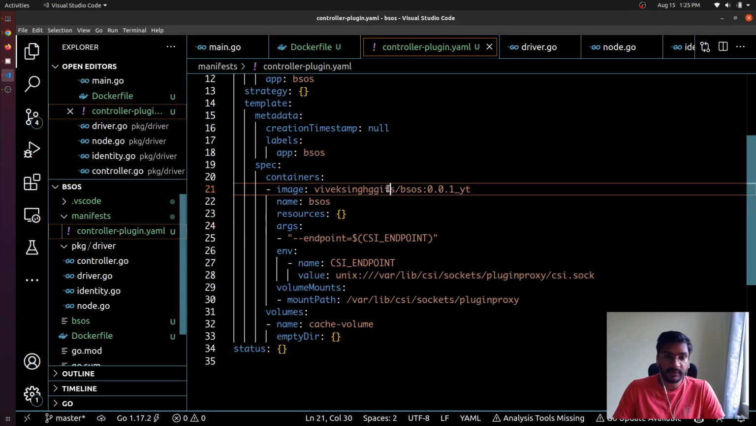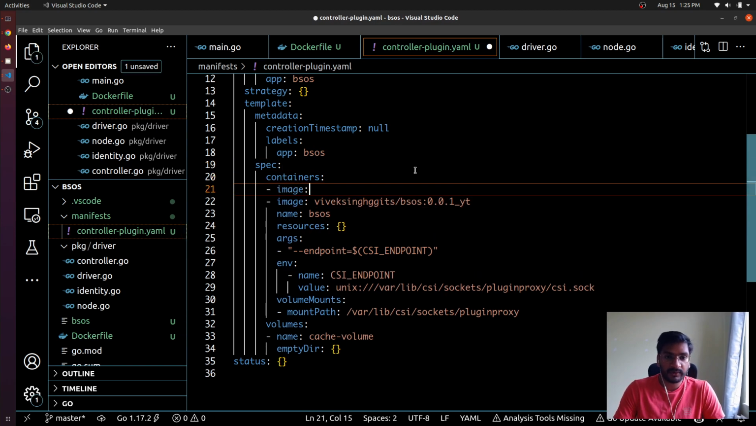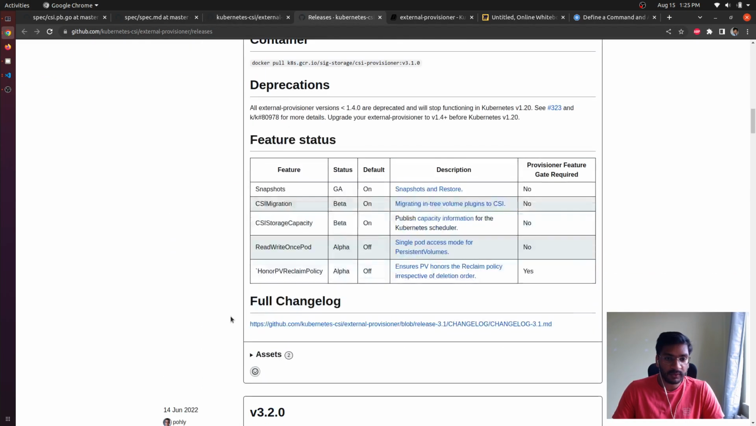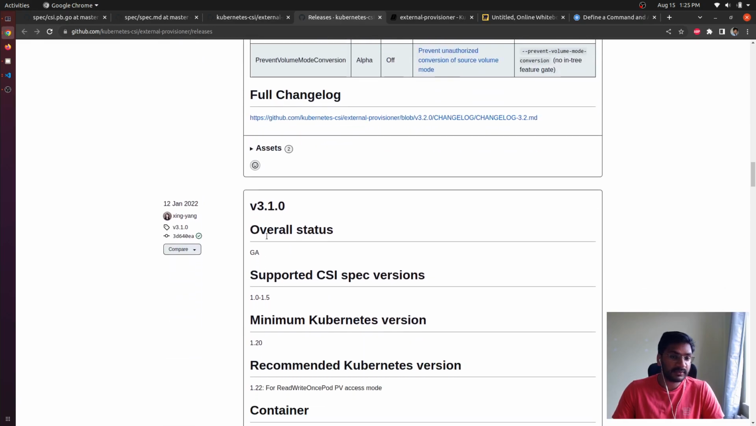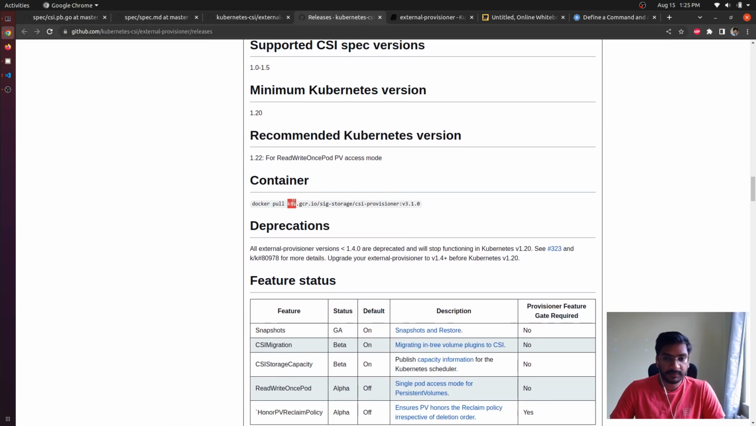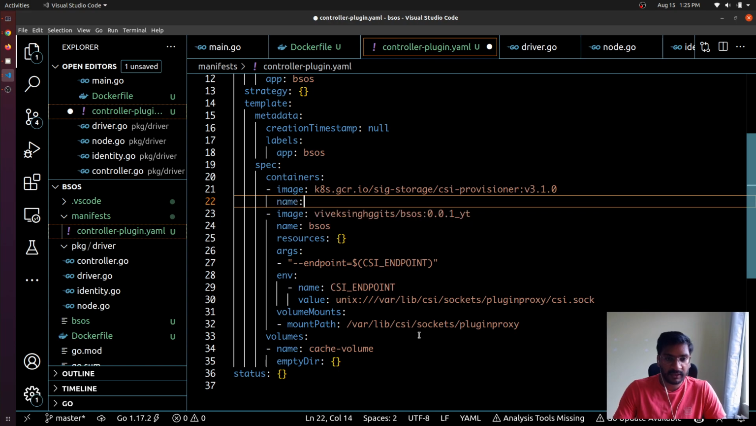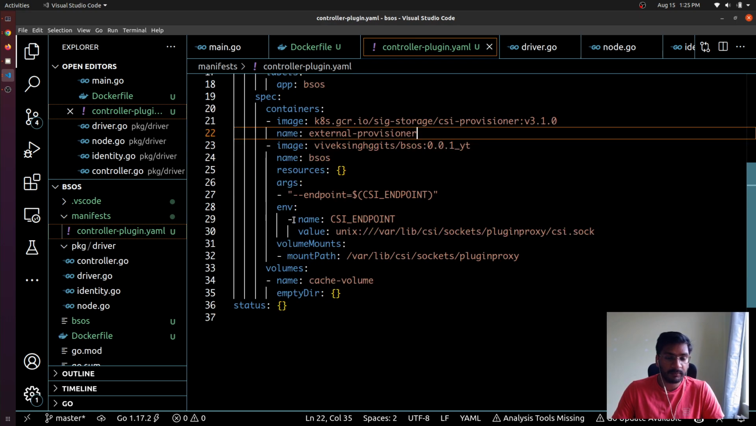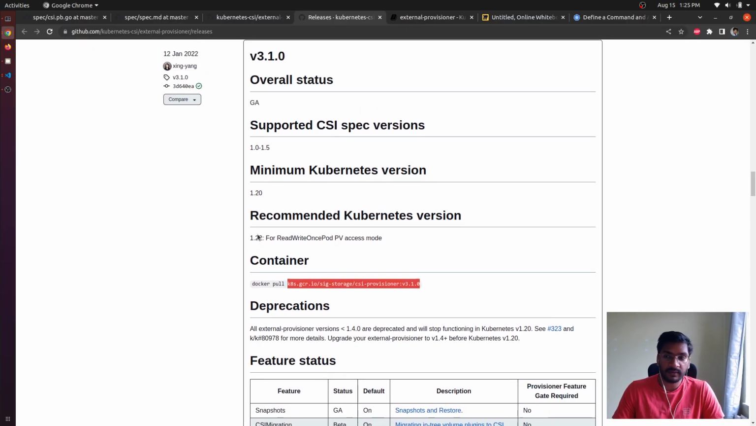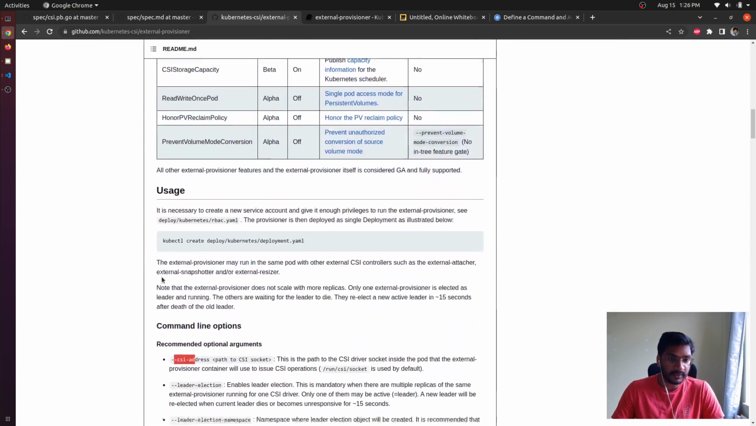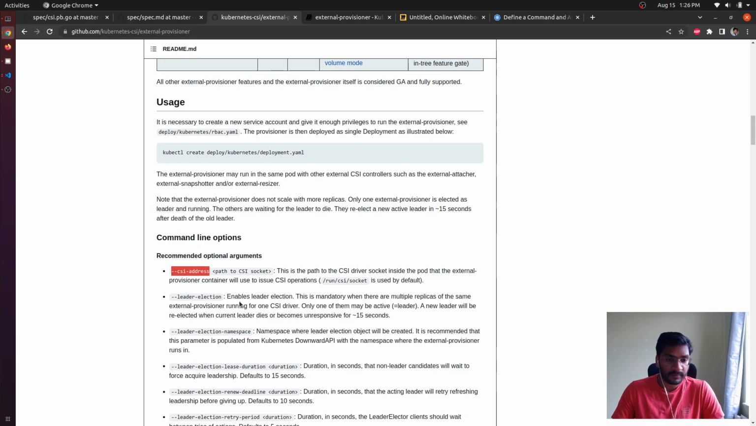So let's go ahead and create another container, and we are going to specify the image. I'm going to use v3.1.0 because this is what I have tested things with. So specify the container image to be 3.1.0, and I'm going to name it external-provisioner. And once we have image and name, we will also have to specify the argument that we just looked into.